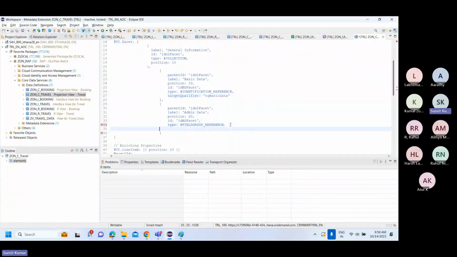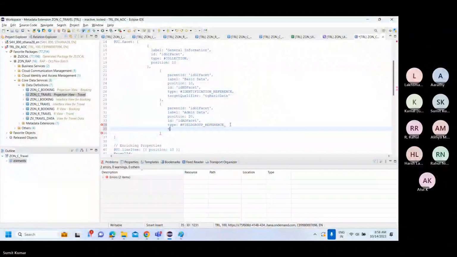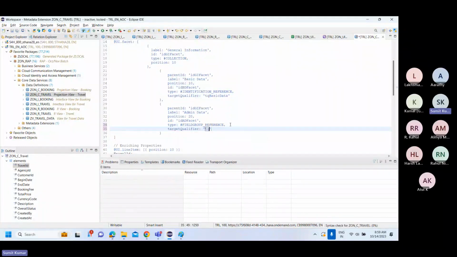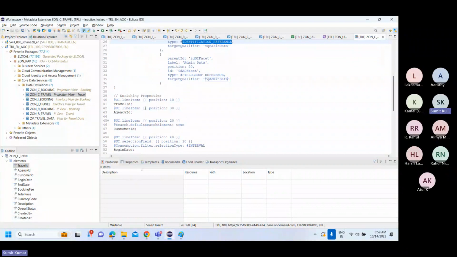Same over here, I'll say target qualifier. I just placed the dot, rather I should be placing a comma. Okay, and here I'll say target qualifier for my admin data. Now here we are seeing identification reference for the basic data.